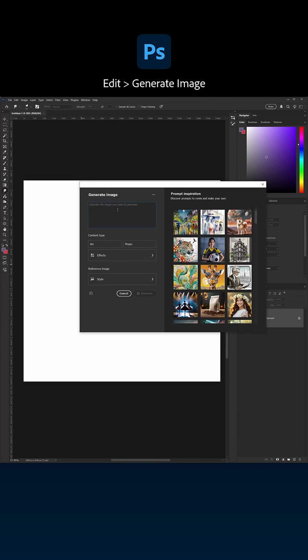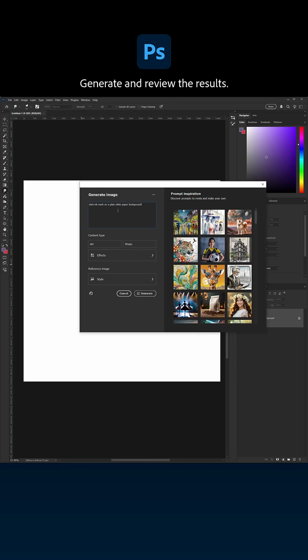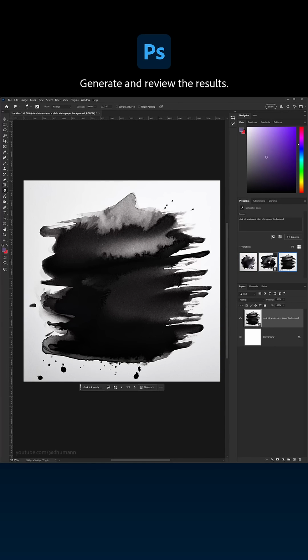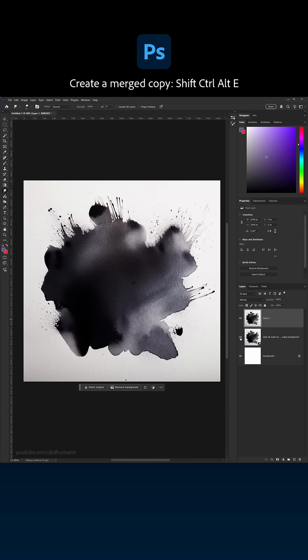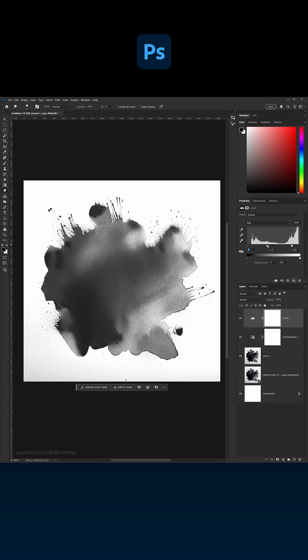Enter a prompt like dark ink wash on a plain white paper background. Then hit Generate and wait for Photoshop to craft your image. Make a copy of the generated layer and use adjustment layers to fine-tune the image.